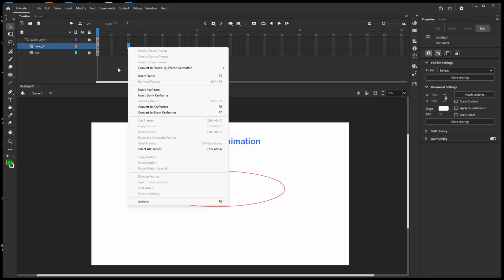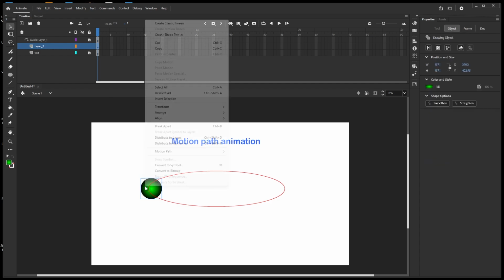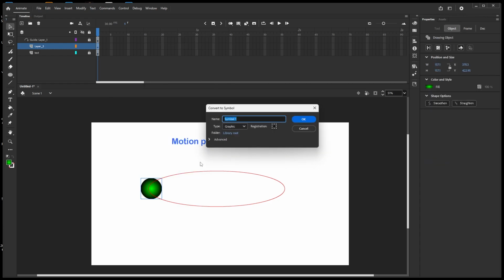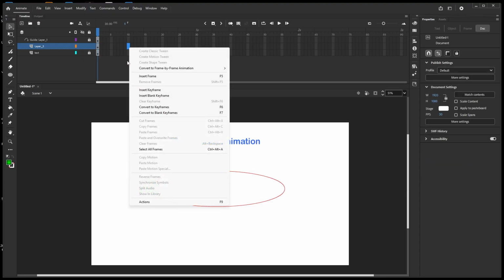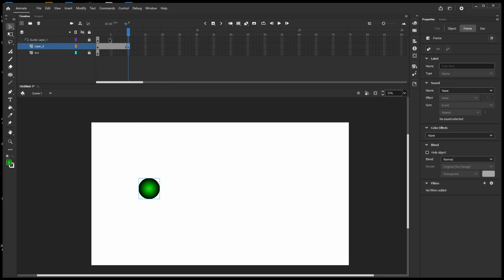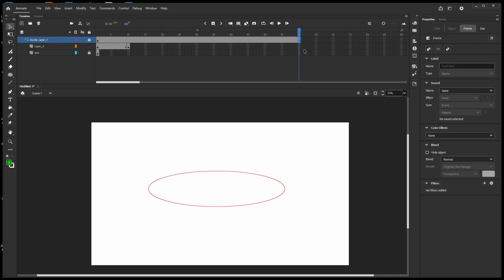Okay, so before that, better you can right click and convert to symbol. So the point should be here, the registration point, right? So save. Okay, yeah, this is now at 10 frame, insert keyframe. Okay, and you can extend the path, suppose up to here for time being. Now we are at 10 frame. I'll copy this one.